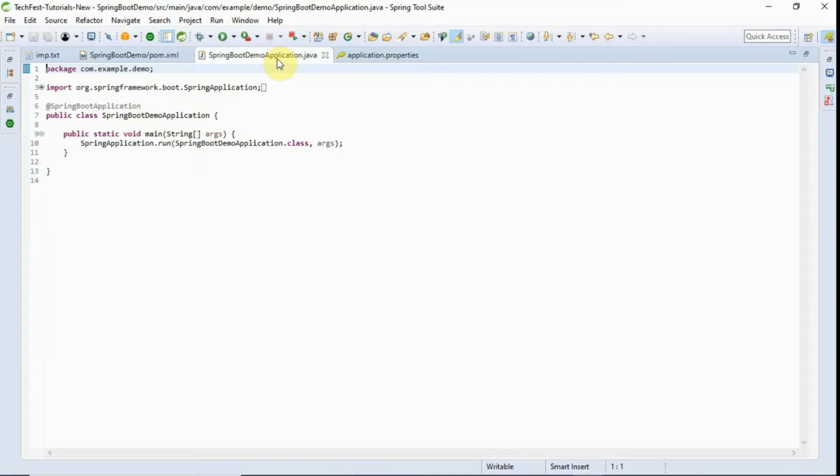And apart from that we are going to discuss the application.yml property file, how we can define an application.yml file in place of the application.properties file. We can use an application.yml property file also. That also works in a similar way to how the application.properties file works. So these things we are going to discuss in this video.